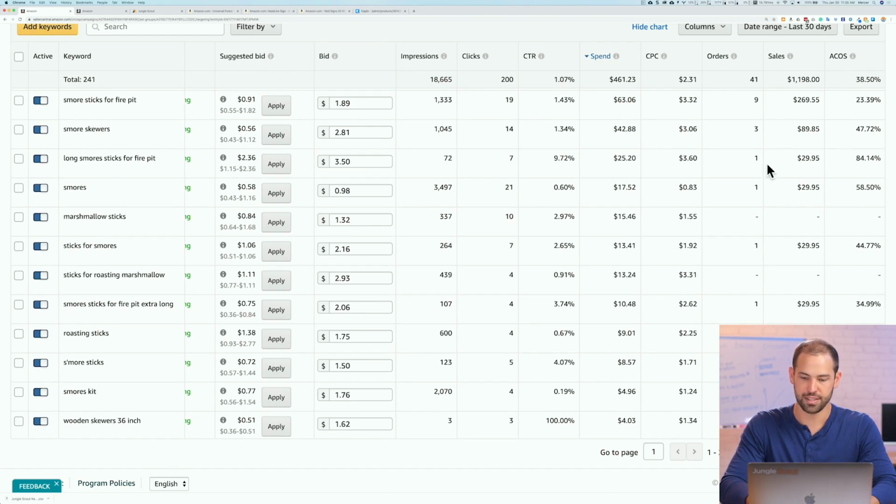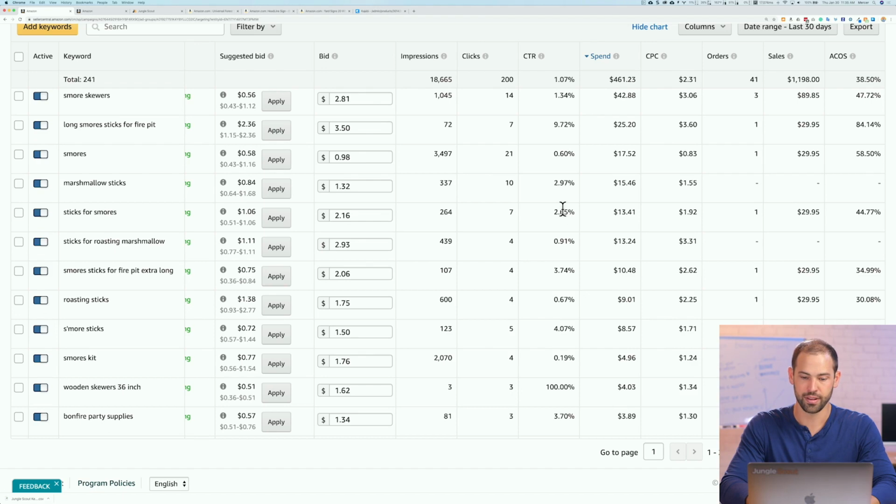Same thing, this one, the ACoS is a little bit high, but s'mores, that's pretty related. My bid's not that high, so I'm going to keep that one. For marshmallow sticks, I've actually gotten 10 clicks and no sales, which, if that wasn't such a relevant term, I might think about decreasing my bid there. Since it is so relevant, I'm going to keep it. That one's fine.